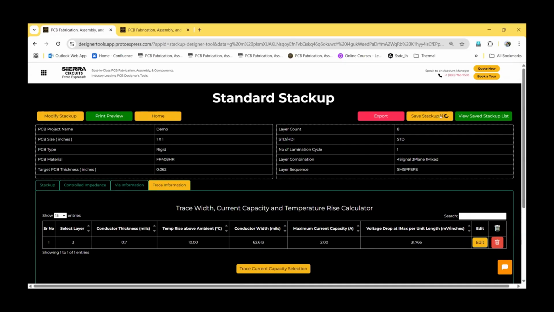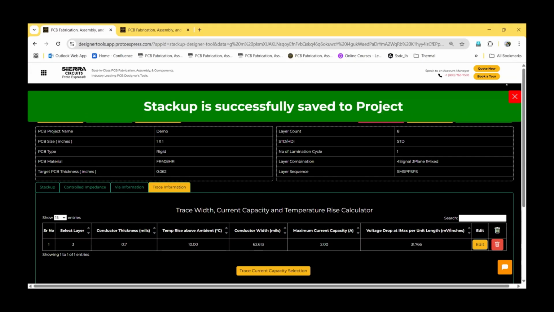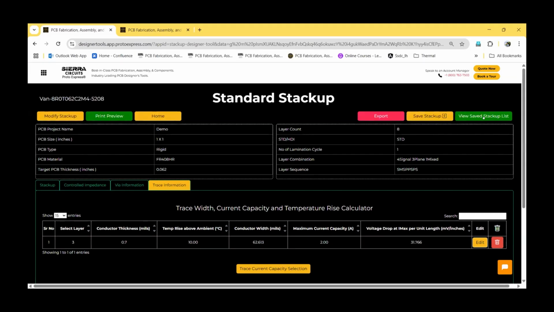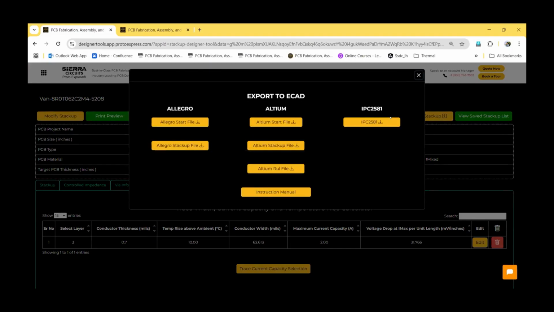You can click on the save stack up button and save the stack up that you have done, so that you can come and click on this view saved stack up list, and then you can modify your stack up again. In the export option, we have a number of options here.